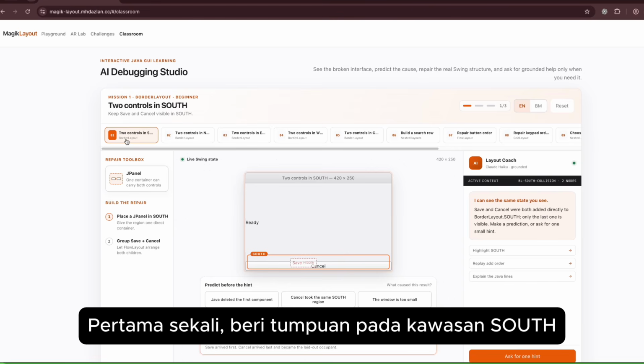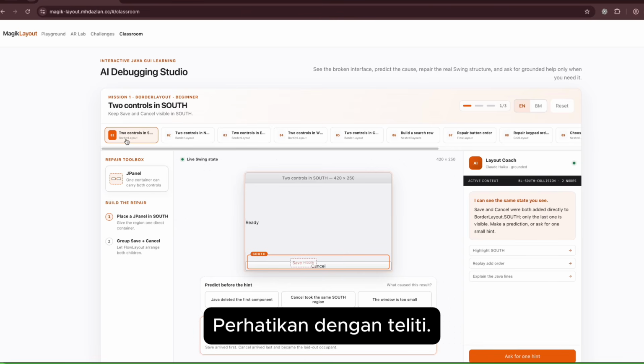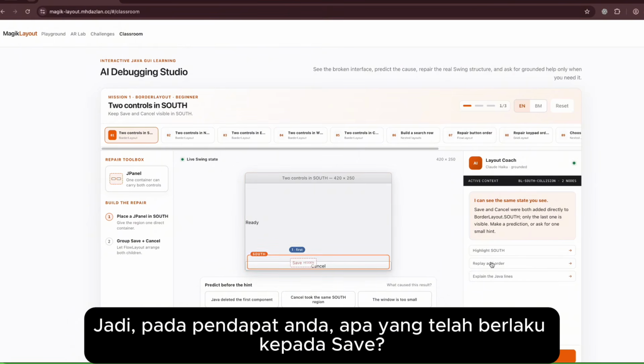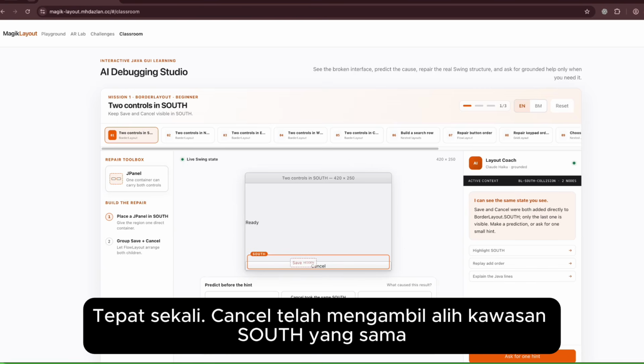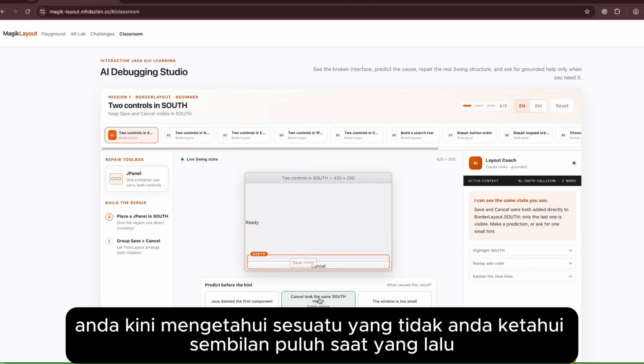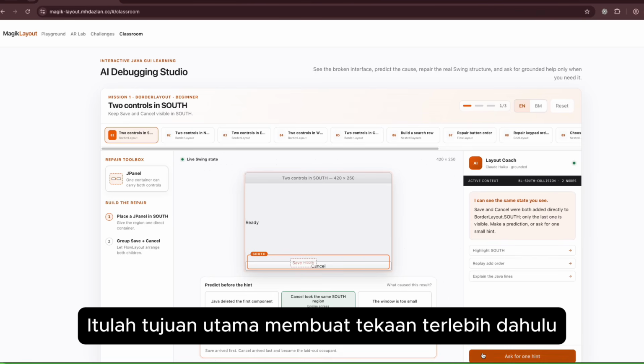First, focus on south. Watch carefully. Save is added first, then cancel is added to the same region. So what do you think happened to save? Exactly. Cancel took the same south region. Whether you got it right or not, you know something now you didn't know 90 seconds ago. That's the point of predicting first.